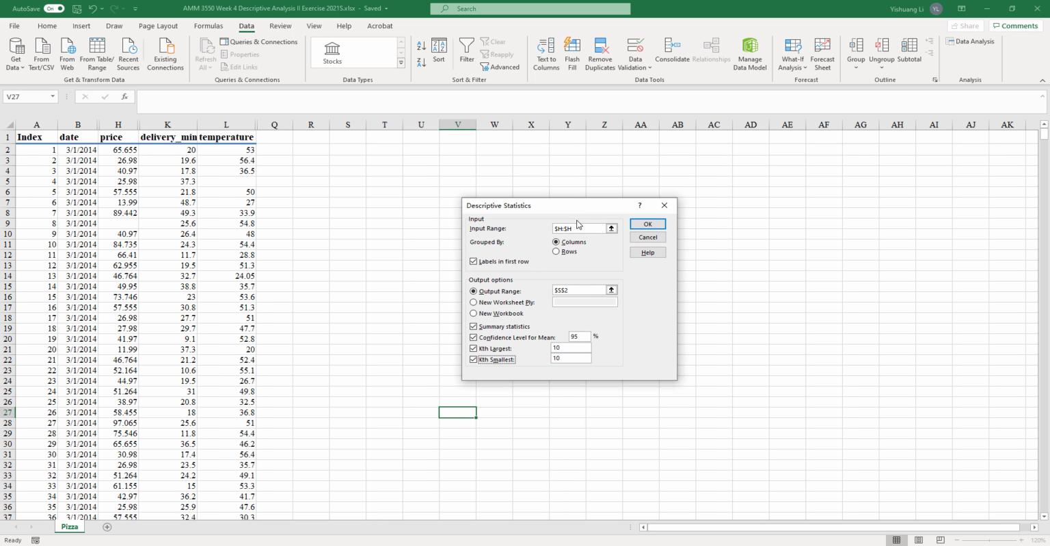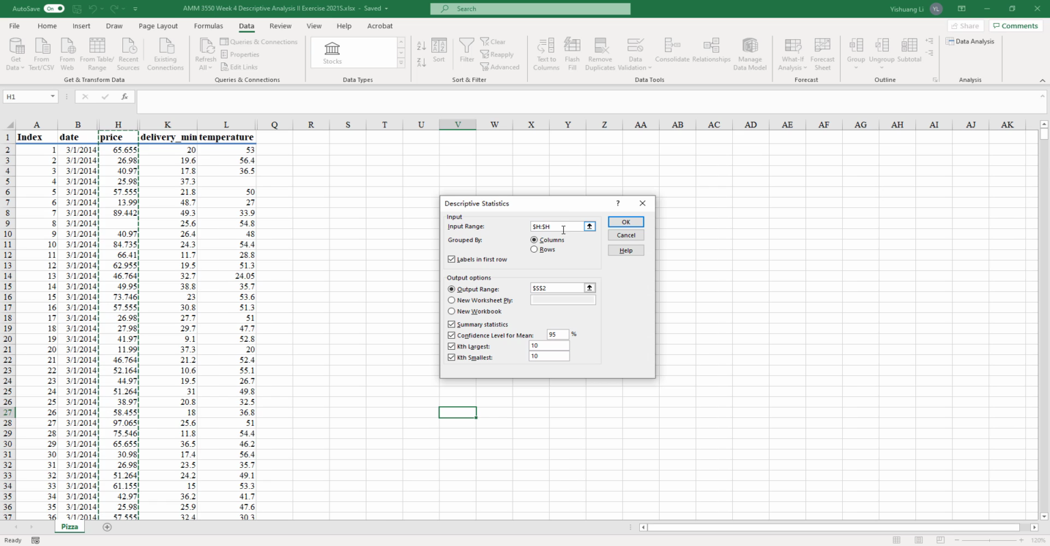Now there are several portions we would like to specify. The first one is the input range. It simply asks where is the data we would like to analyze. In this case, it is the column H that contains the price information, and since the column H contains a header that labels what the column is, we will select labels in first row.